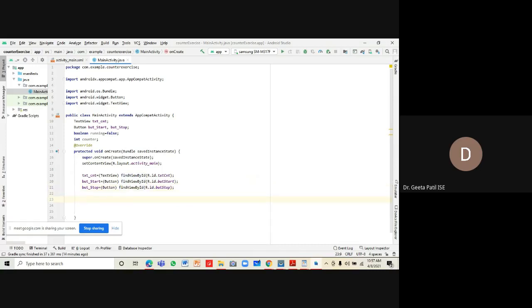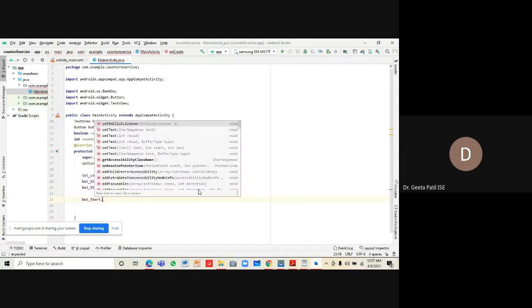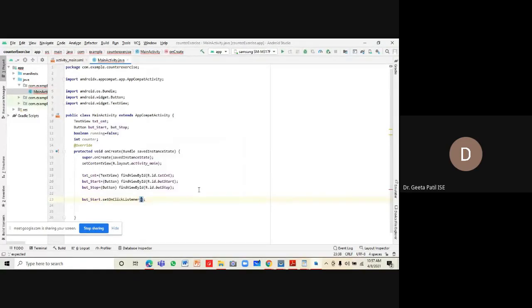After linking is done, what is the next activity? When you're clicking the button, something should happen. So for that to happen, we have to write the listener. So button start dot, we will say setOnClickListener for the object of this class.